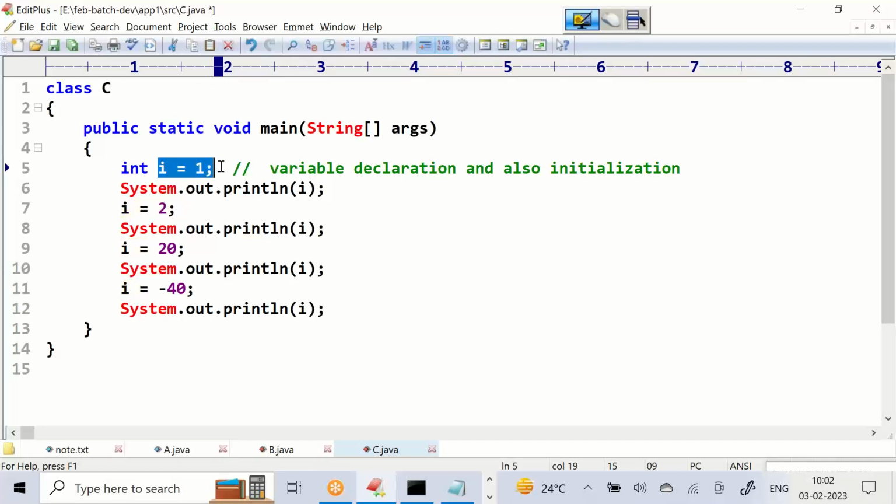Initially, we assigned the initial value 1. 1 is printed. Afterwards, we are modifying the same i value to 2. Then we are using the current value 2. The same i value is modified to 20. Then we are using 20. The same i value is modified to minus 40.